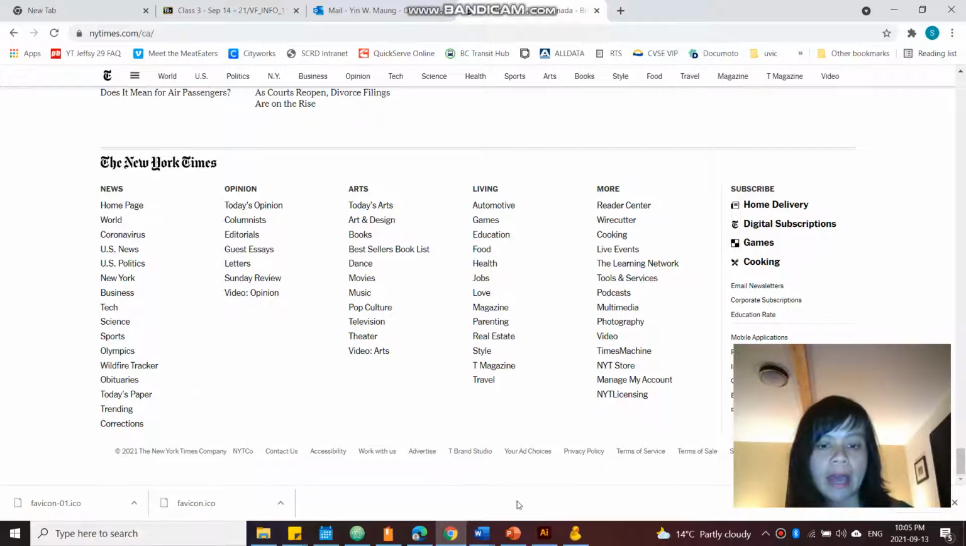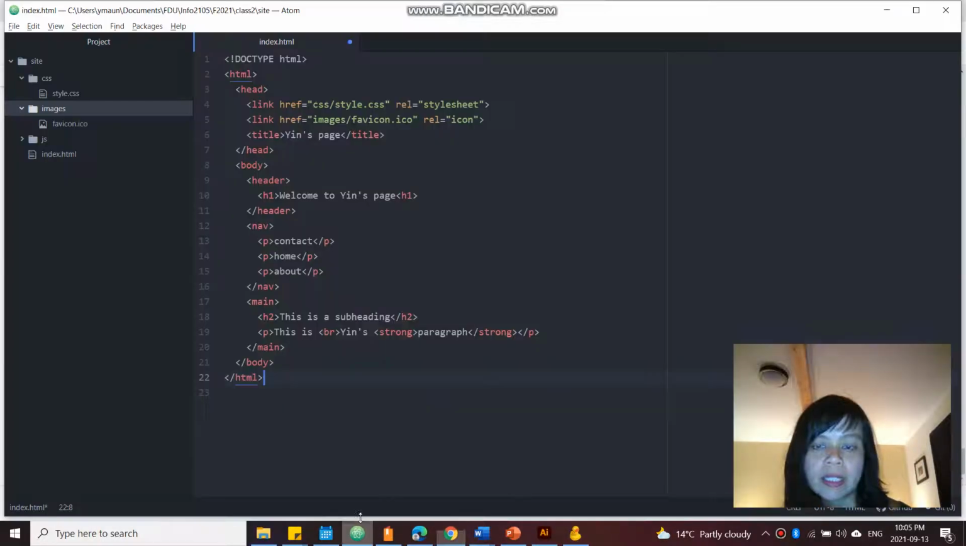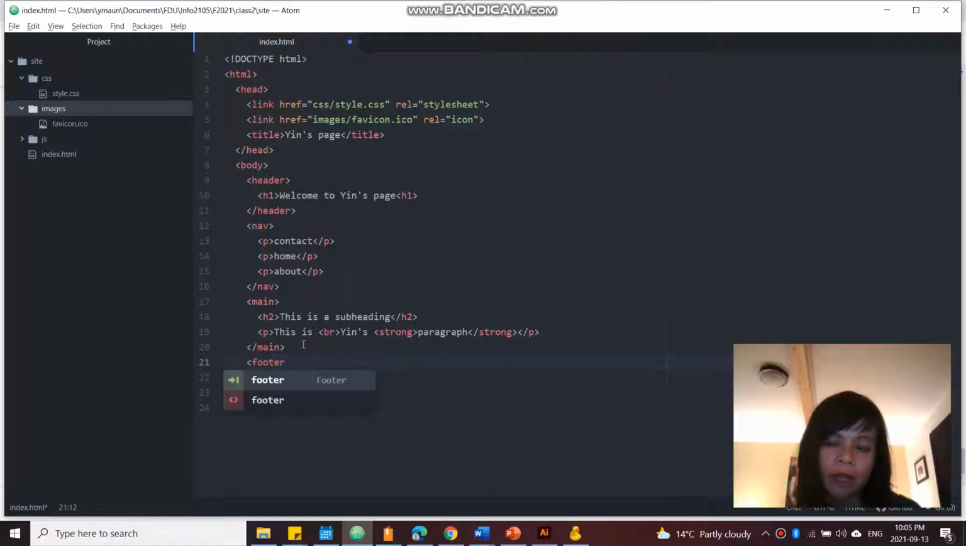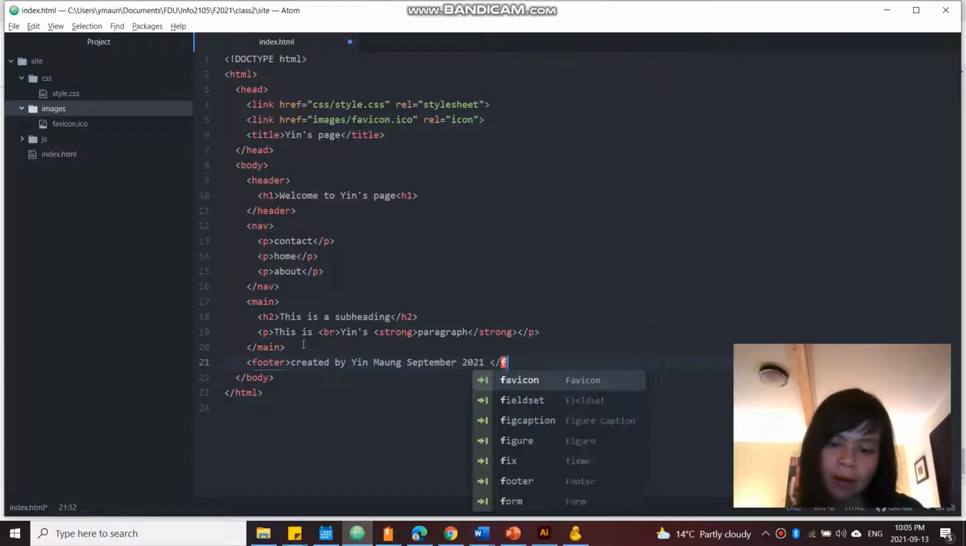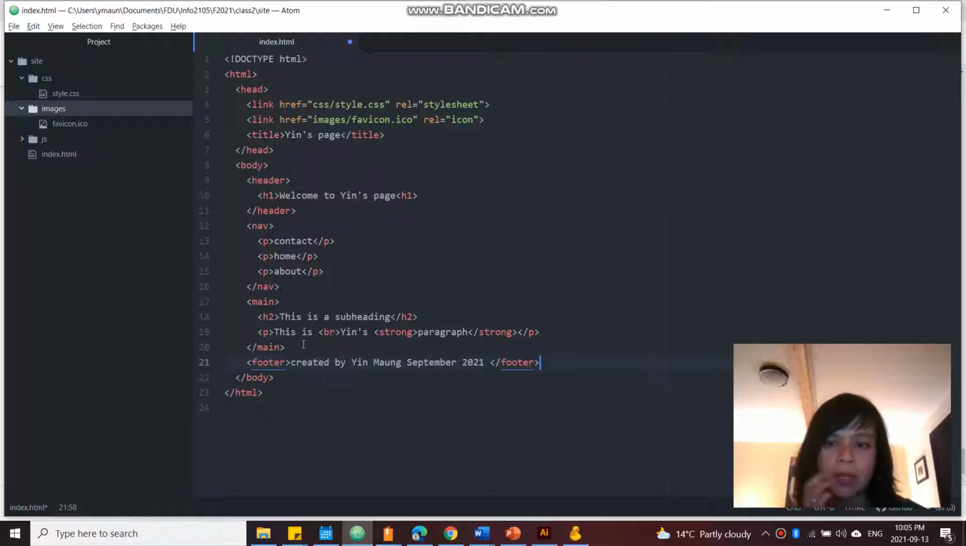So let's go add a footer to our page here. At the very bottom I'm going to have footer and say created by, and of course you add your name to it, September 2021, and that would be your footer.